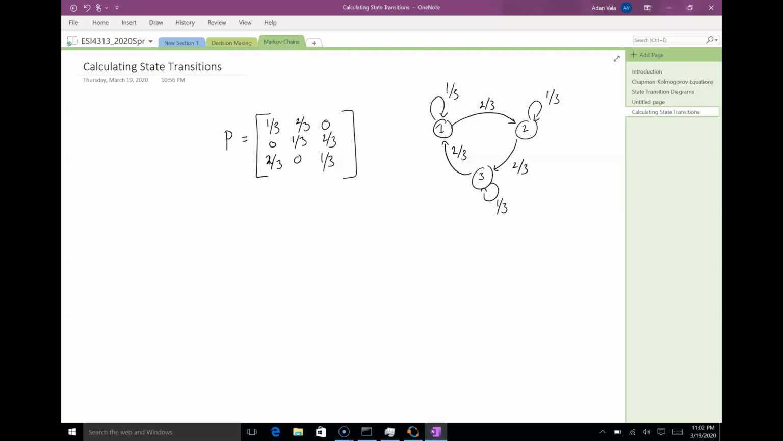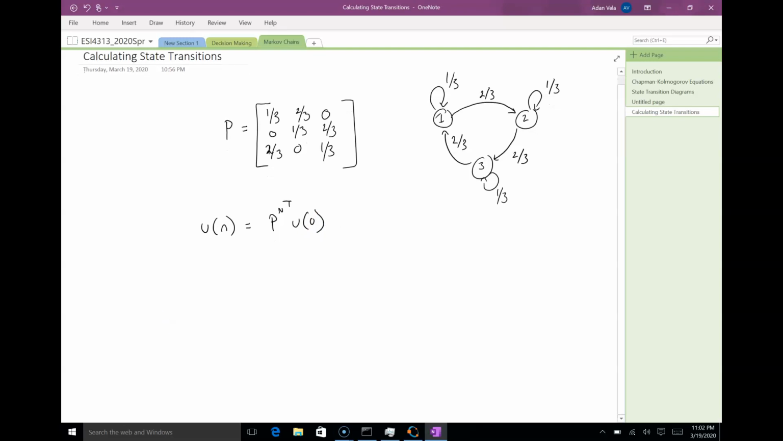Okay. And so my claim was, if we want to know the probability distribution at some time step n, that's just given by P to the n transpose times whatever our probability distribution is at the starting point. So we can test this out with something easy. First, we'll calculate what u of 1 is, based on having u0 equal to 1, 0, 0.